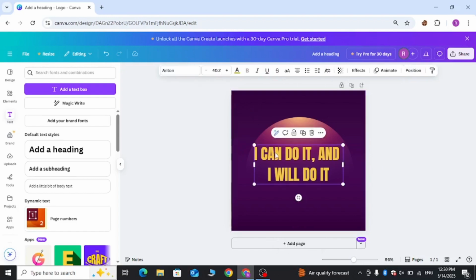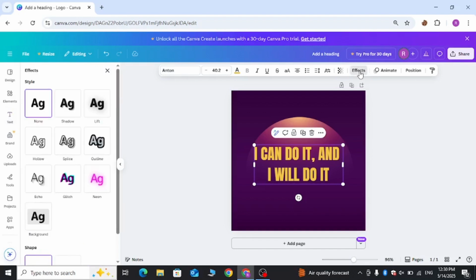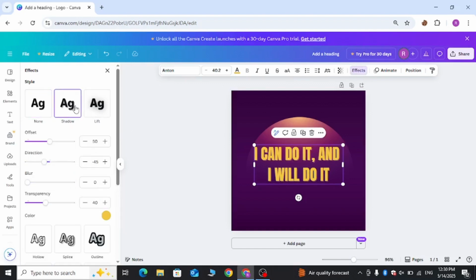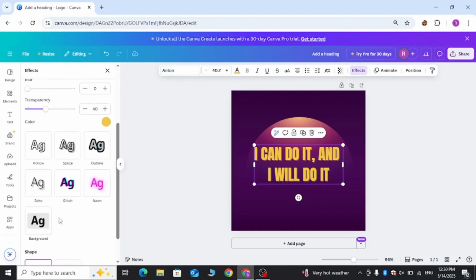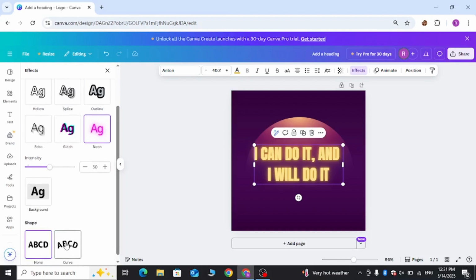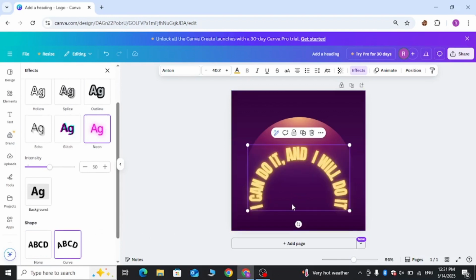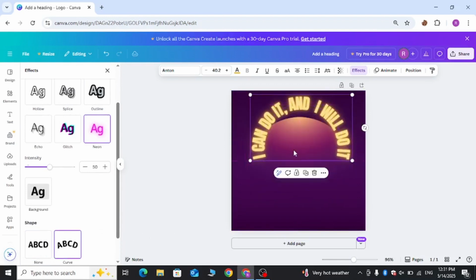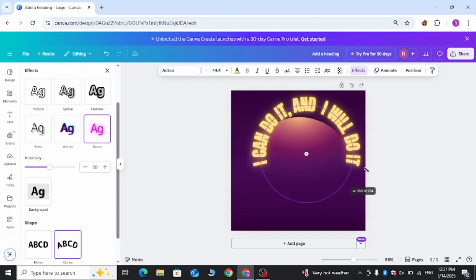Here's where the magic happens. Click on Effects to open powerful text tools. Add a shadow, glow, or even curve your text into a circle. These effects are perfect for making headlines pop.